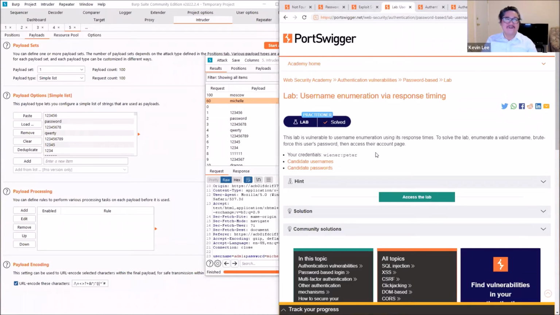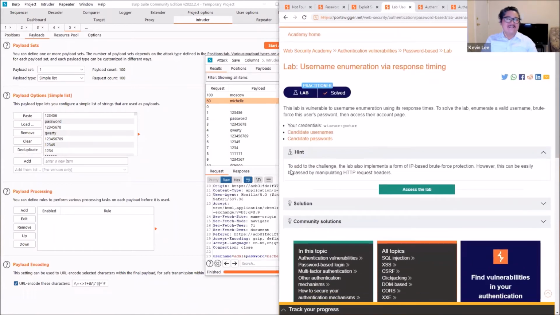I appreciate the support. So in this lab, we've been provided with our own credentials, Wiener Peter, and we're also given a hint. So the hint is, to add to the challenge, this lab also implements a form of IP-based brute force protection. However, this can be easily bypassed by manipulating HTTP request headers.